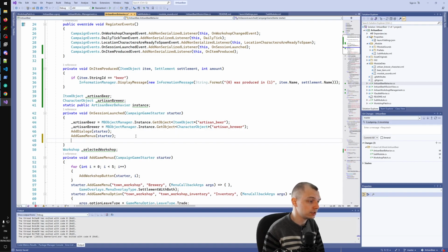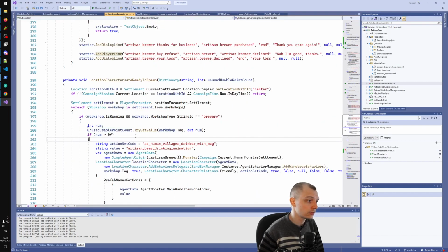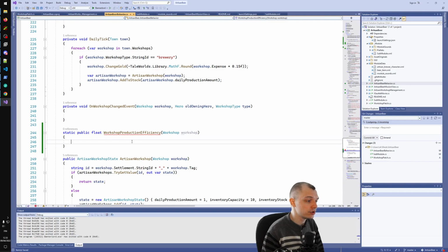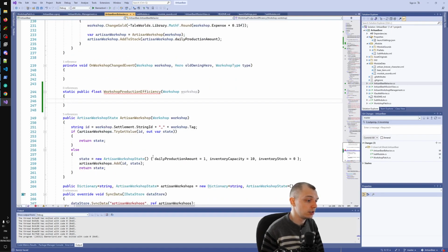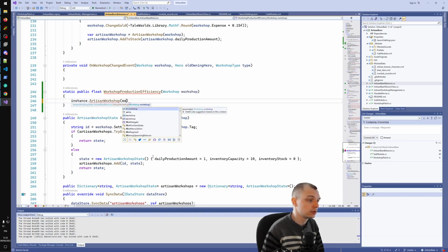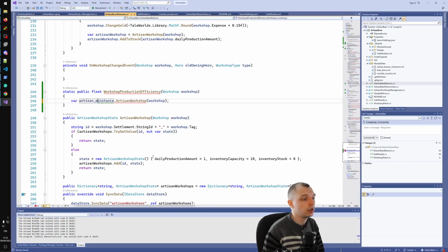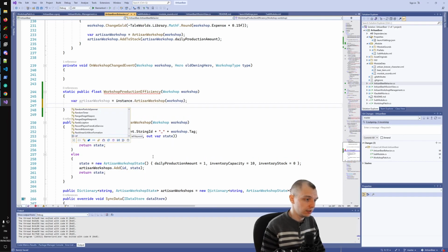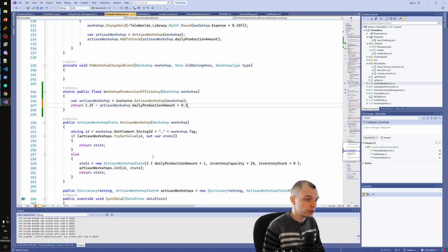And on session launched, let's set the instance to this. And over here in our production efficiency, when we need to get the artisan workshop, we can call instance artisan workshops with the given workshop. And this will be our artisan workshop. And our return value will be a multiplier between 120% and 0, depending on the artisan workshop daily production amount. So every unit of daily production will reduce the production by 20%.